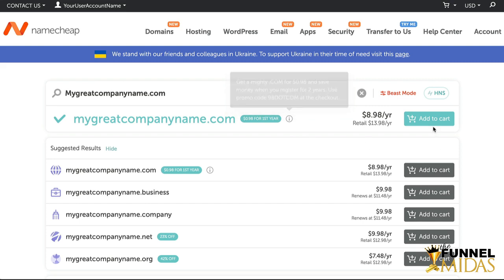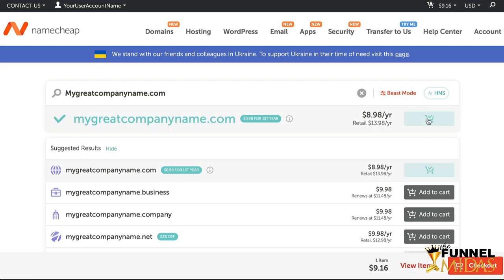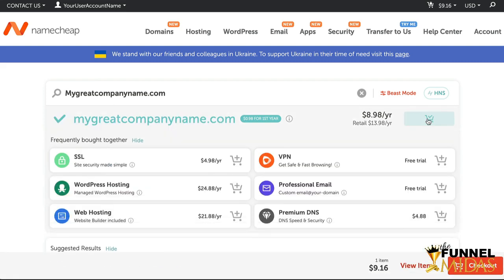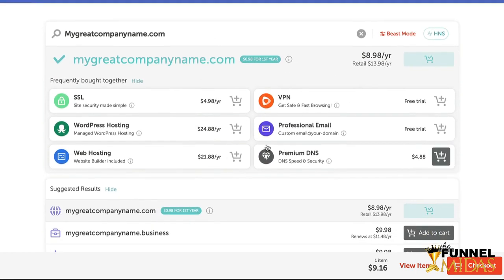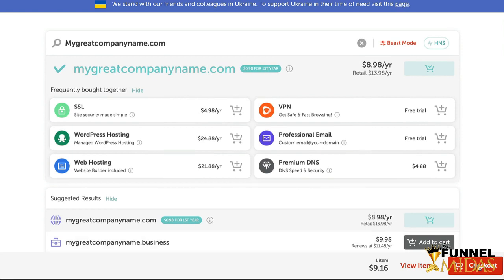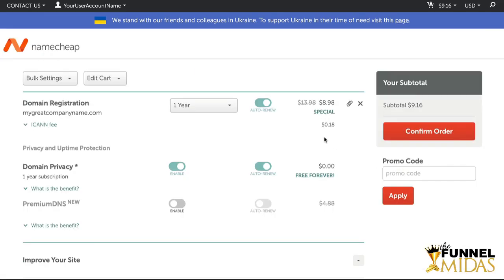So let's go ahead and click on Add to Cart. They're going to charge us 98 cents and then $8.98 for the following year after we type in the promo code. And I'm not going to add any of these add-ons. None of these are necessary for what we're doing in this program. I'm going to click on checkout, and you'll see here for 1 year it's going to be $8.98, but we're going to go for 2 years and enjoy that savings.